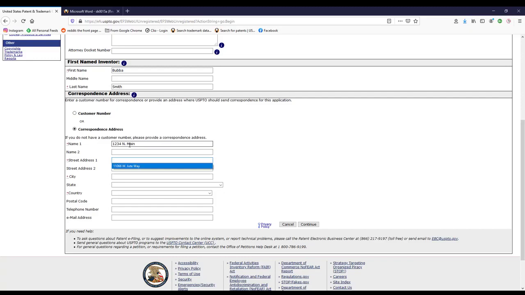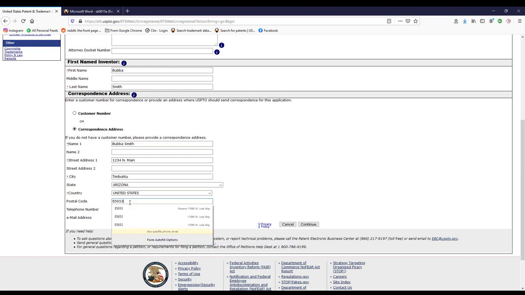Sorry. This is going to be Bubba again. It's going to be 1234 North Main, 1002, Arizona. In the United States, put the postal code. Works fine. Telephone number and email address are optional. We're going to skip them.